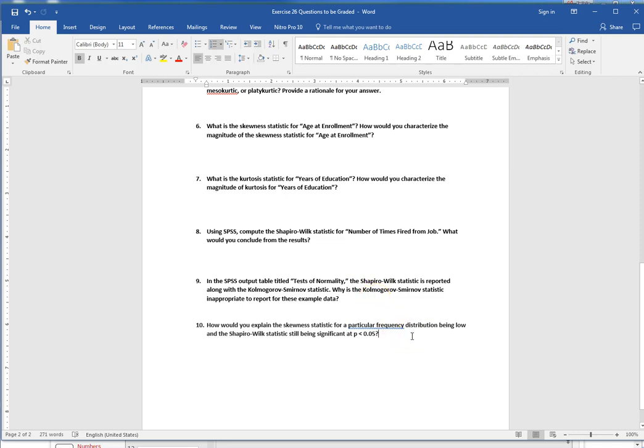How would you explain the skewness statistic for a particular frequency distribution being low when the Shapiro-Wilk statistic is significant? So this is getting at that we have a significant result on the test, even though our skewness is low. And it's common for that to conflict because the test we're doing is looking at the entire shape of the distribution. And this is one of the reasons why some people think that those specific tests aren't any better than just looking at the skewness and kurtosis and making an interpretation.